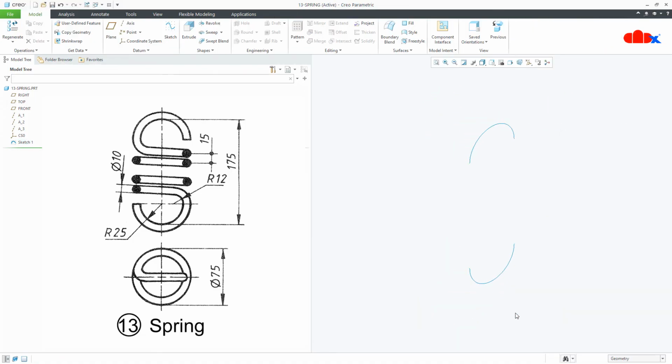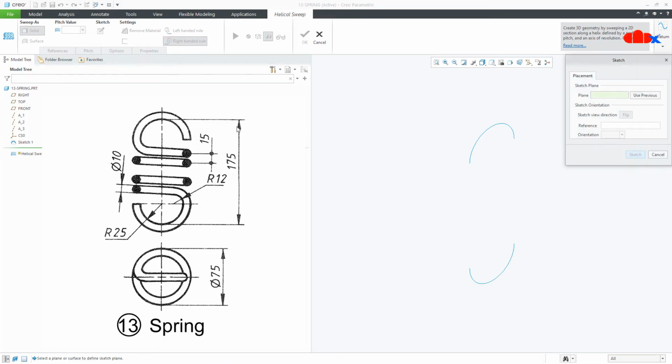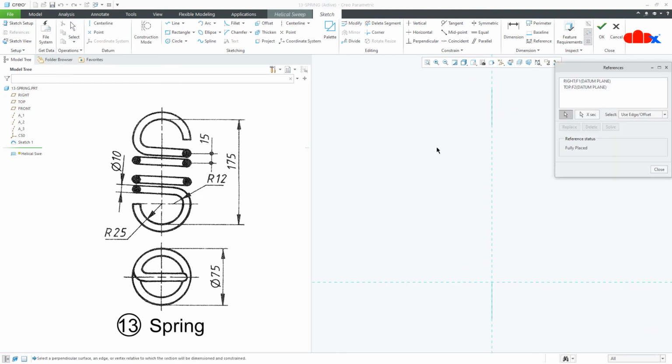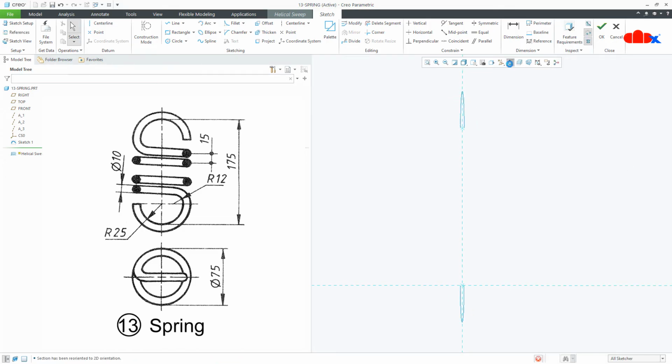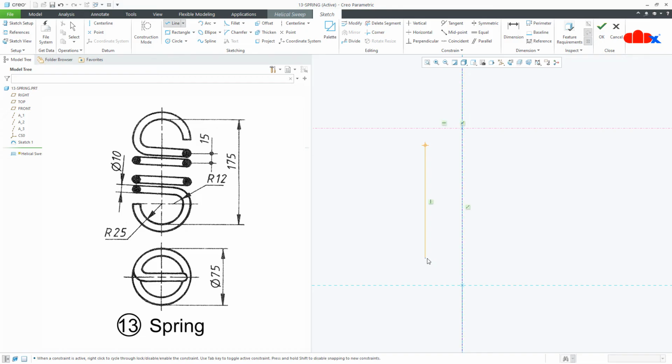Now let's create the spring profile, and for this go to helical sweep, references, define. Select the front datum plane, say sketch, normal. Go to reference, select this point as a reference and this point as a reference. Now draw a center line and a datum center line. Now draw the spring profile just like this.